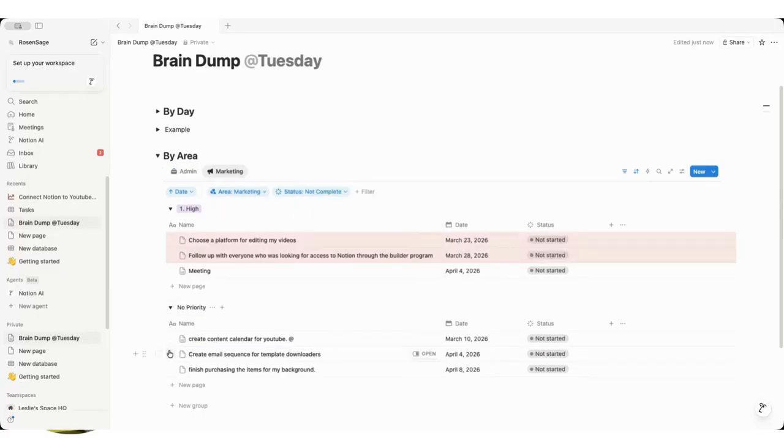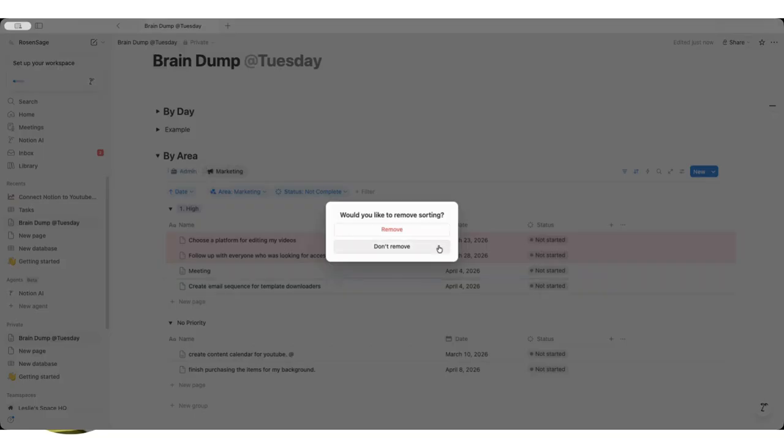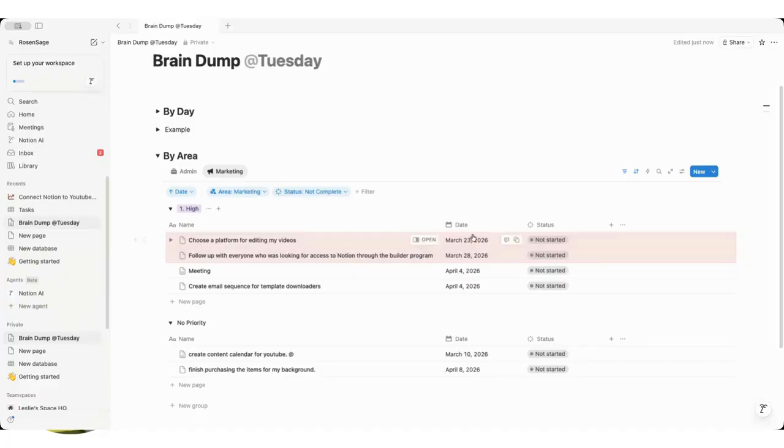I could have just dragged them up, but I wanted you to see that. It is sorting by date. So if you move something into the area where the date is not appropriate to the sort, then it will give that pop up. You didn't break anything. You just decide if you want to manually sort it or not.